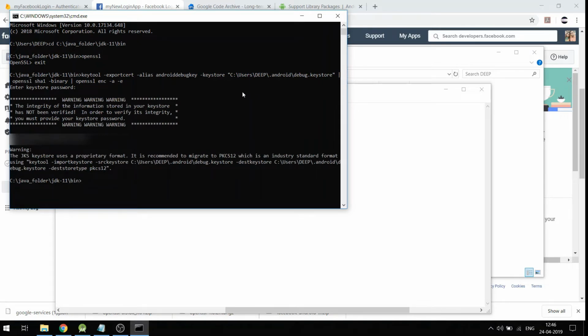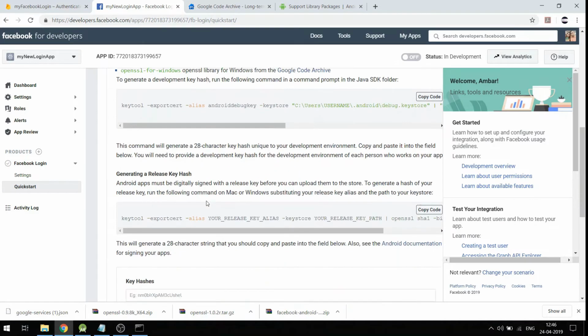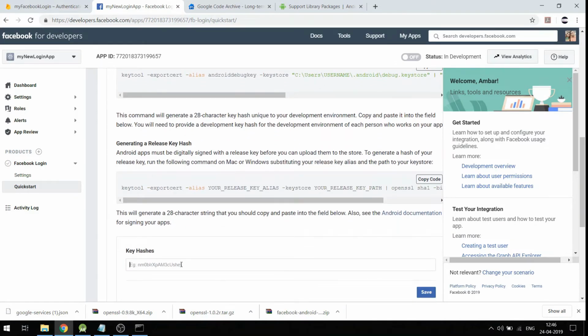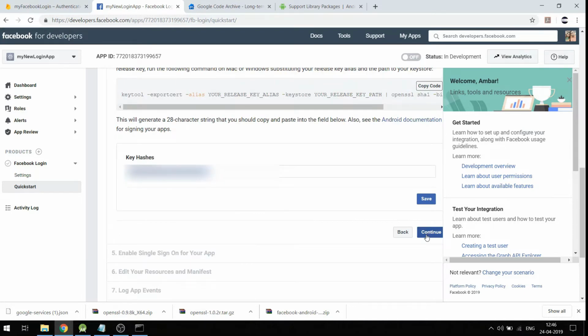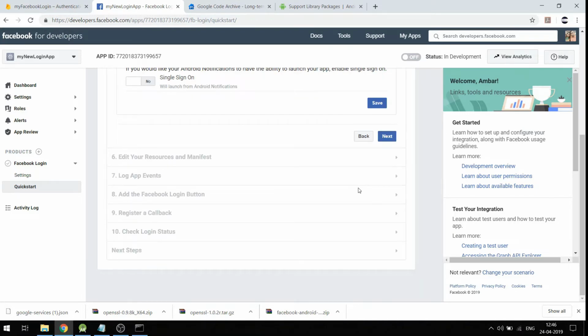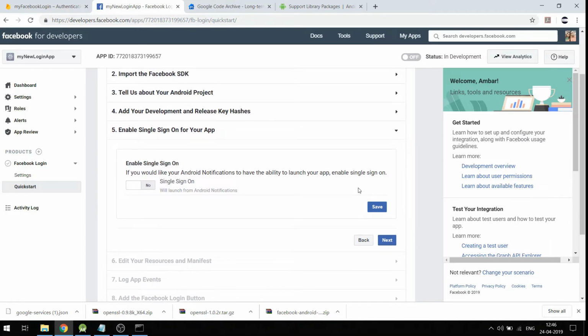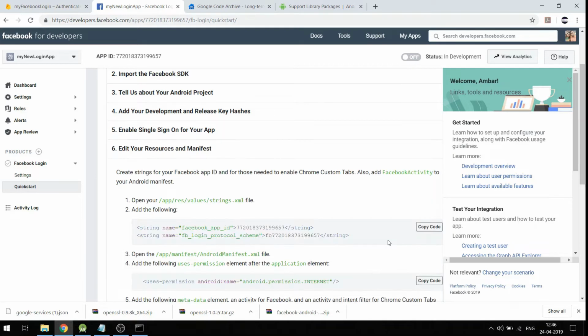And I have not encoded a password, so my key is given over here, which is blurred. I need my key to be very much secret to me. So I'll copy this key and I would paste it under the key hashes and then hit save. So we'll continue from here and enable single sign on for your app. Enable single sign on, no, let's hit next again.